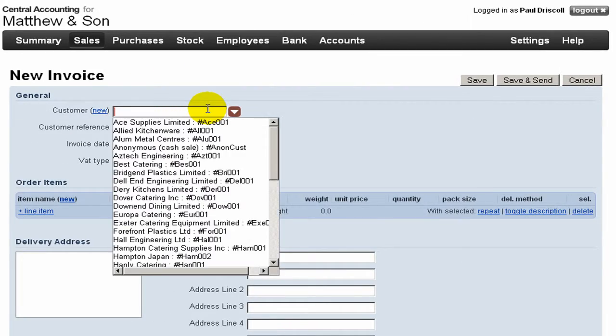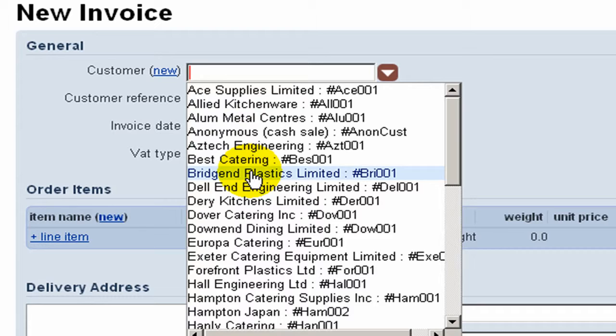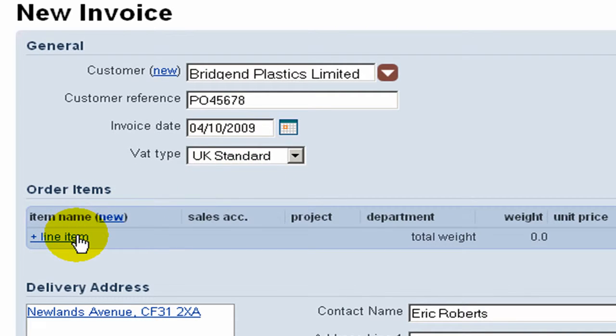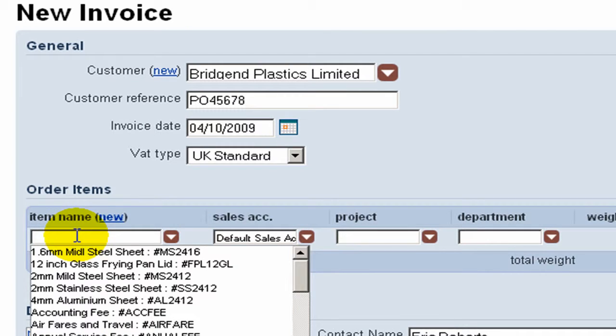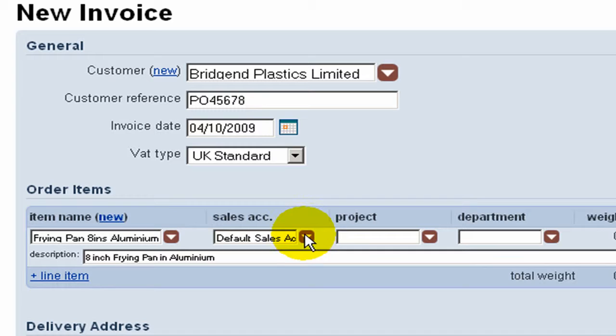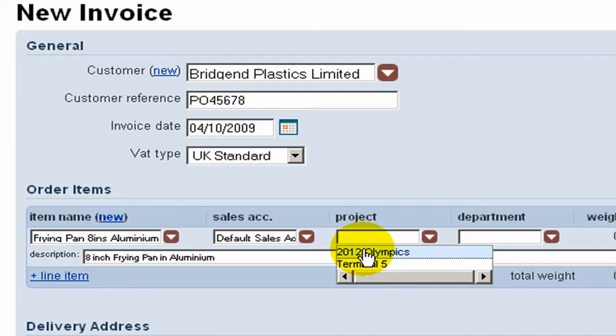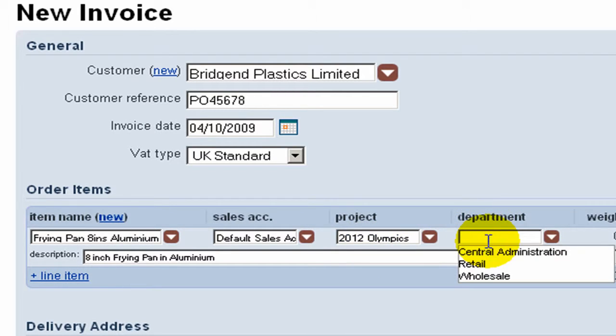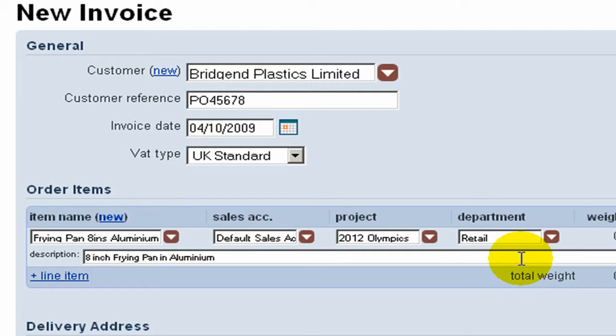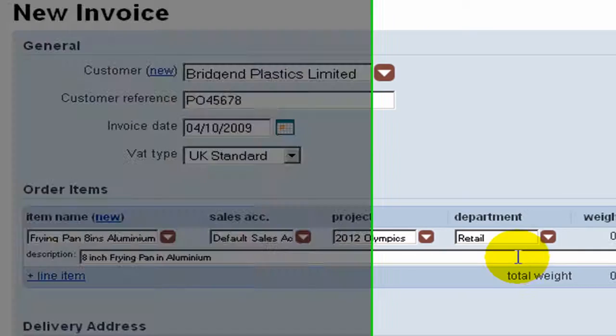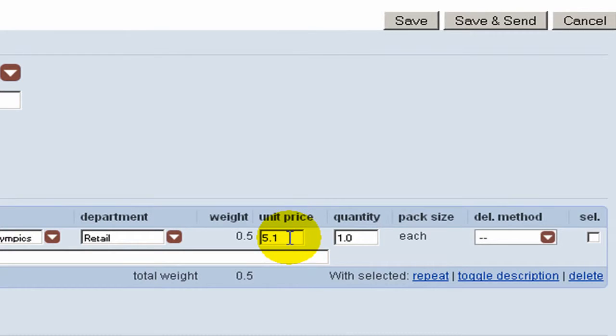Complete the customer details, then the stock item detail to identify what's being sold. The default sales account is automatically selected, but if there are others, they can be changed here. Similarly with projects and/or departments, if they have been set up in your system. The unit price is taken from the stock record and the quantity entered here.